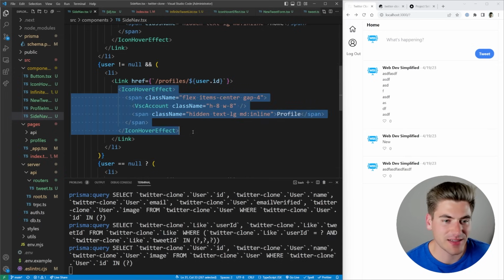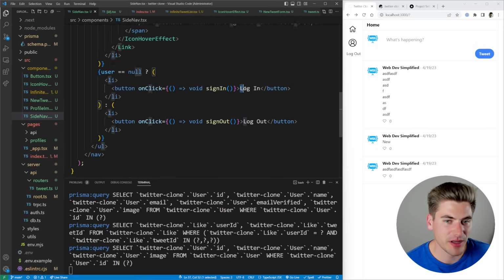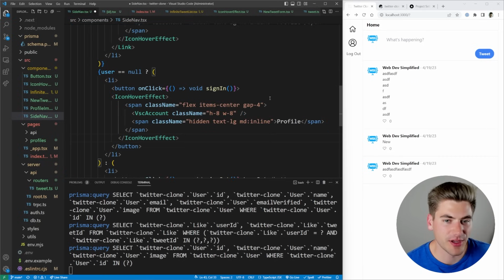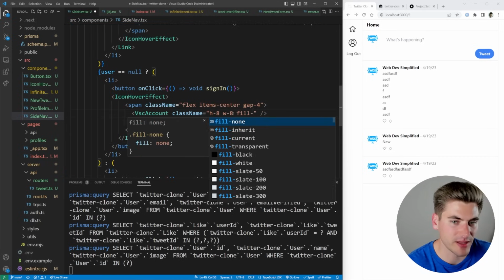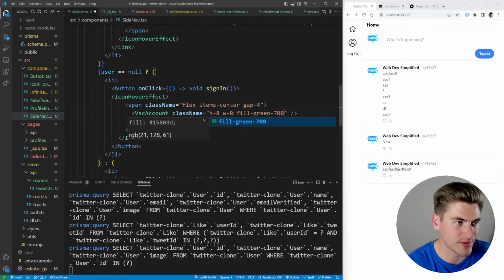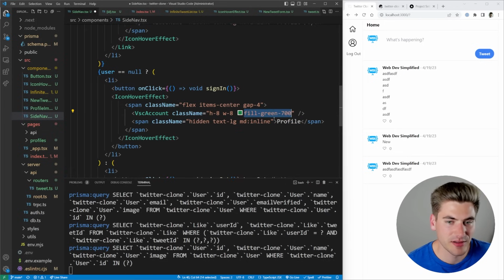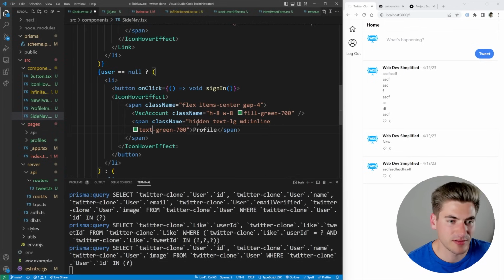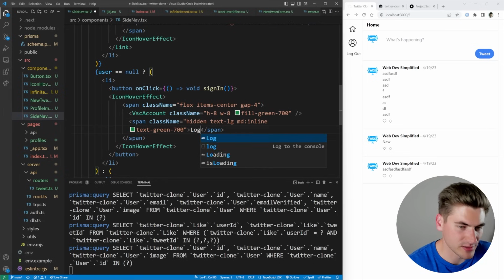I'm going to copy this exact same effect and put it inside of our button for login. There we go. But I'm going to make it a little bit different, and that's because I'm going to change my color here to a green color. So we're going to say green 700. I'm going to copy this, make it so that the text here is green, and I'm going to say that this is Log in.